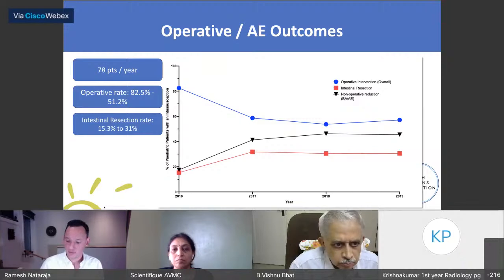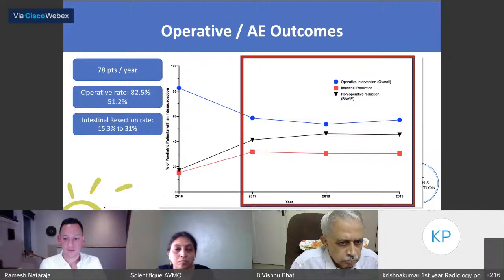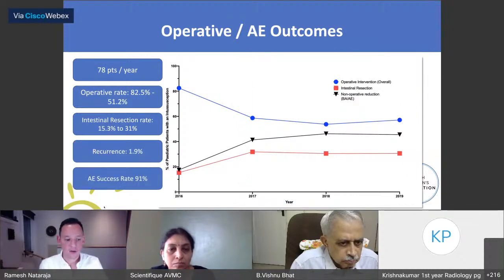Although it seems a bit counterintuitive, you want to resect more bowel because that means the right number of children are having an operation. If you're not resecting much bowel, and the reason for that is necrosis stops the air enema from working, that therefore means you're probably doing too many operations and not enough air enemas. And their results were excellent: low recurrence rates and very high success rate, on par with high income countries as well.